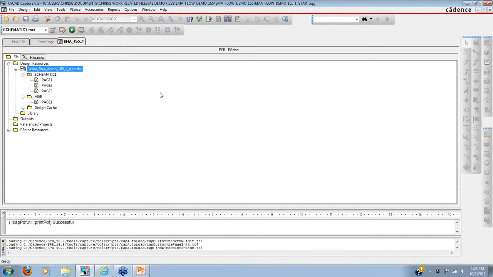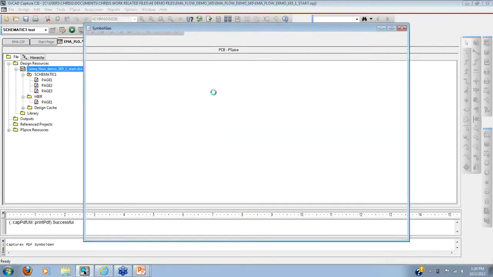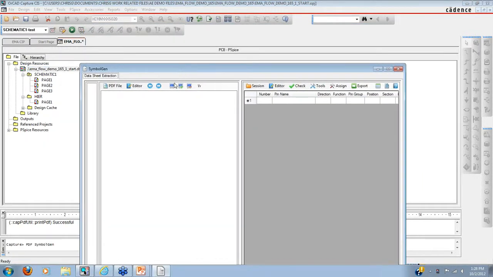Another app developed by EMA is the SymbolGen app. SymbolGen supports automated symbol generating using advanced PDF datasheet extraction technology. We recently conducted a webinar on this app, so I won't go into too much detail. I primarily wanted to highlight how Tickle enables us to launch the SymbolGen apps from within the Capture tool.